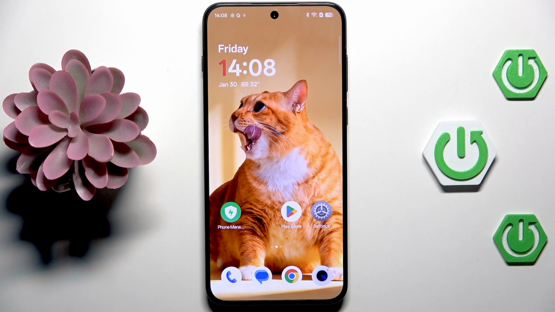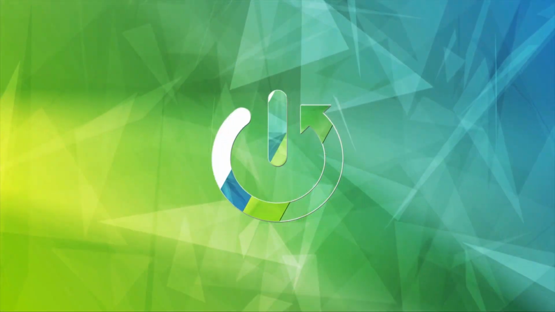Hi everyone, in front of me I've got a OnePlus 15R and let me share with you how to fix app crashing.